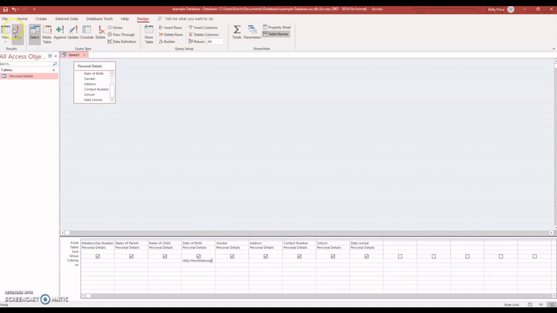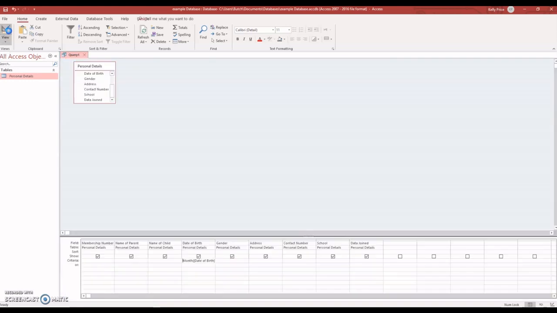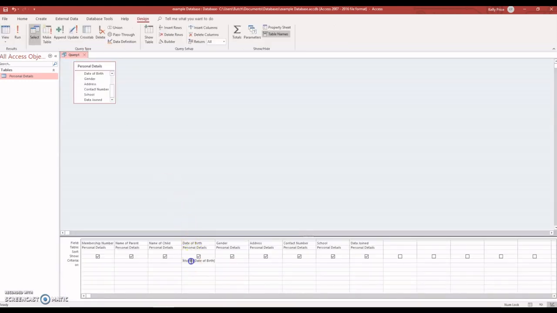So let's run this query, and we can see that one person comes up as a date of birth for 2012. For the month now, and you can see the month is August, so here is the person whose birthday is this month. So that's what that calculation does there. So that's just a couple of ways that you can experiment with queries in a database.